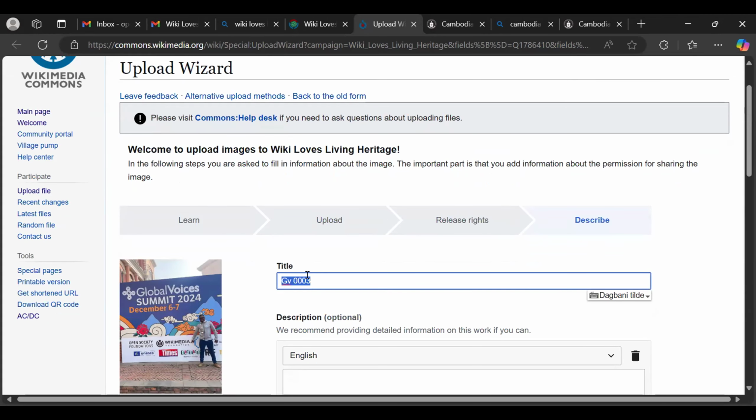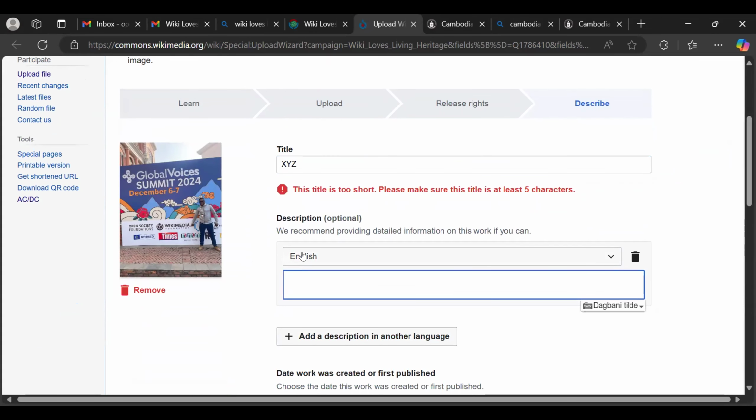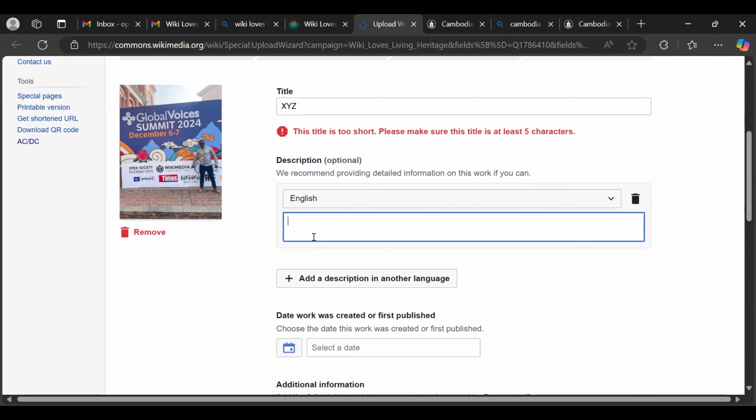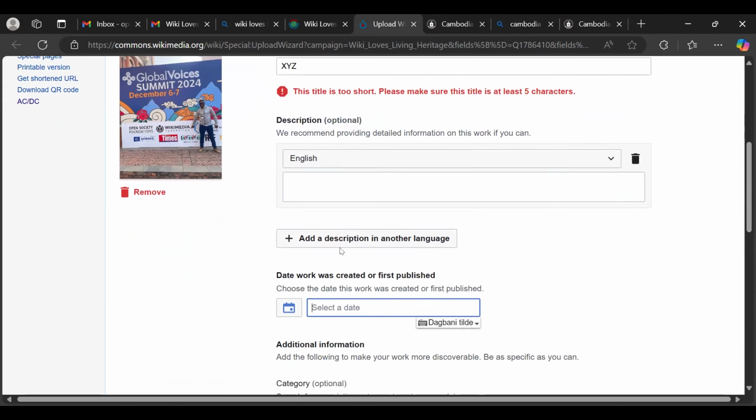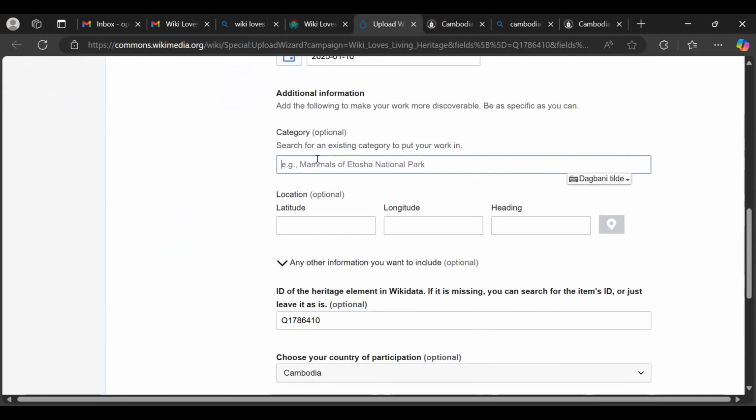Now you give the title for that image. X, Y, Z. So we are now learning Wikimedia Commons. Then the description of that image, even though it's optional, it is important to describe what image you have taken. If it's a photo of a dress, or a traditional attire, or a settlement or a house or food, whatever it is, just give a simple description of that. Now you need to also select the date that you are uploading this picture. So 10, then you add a category.